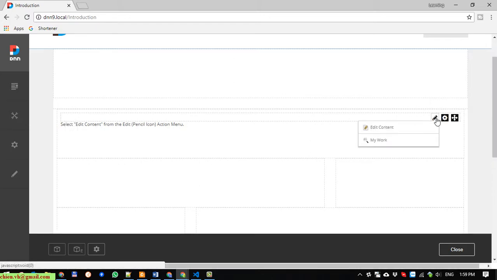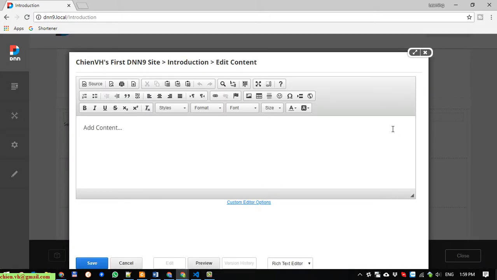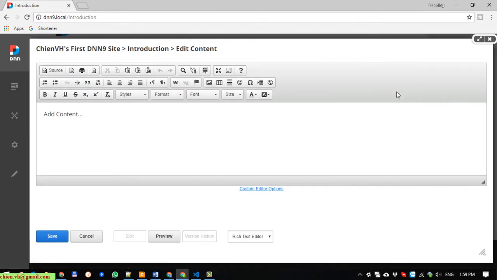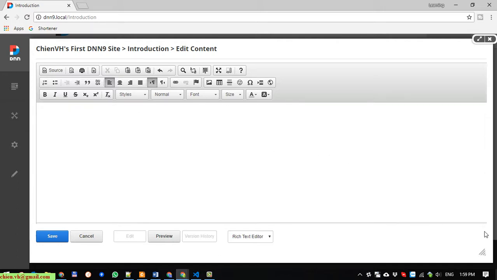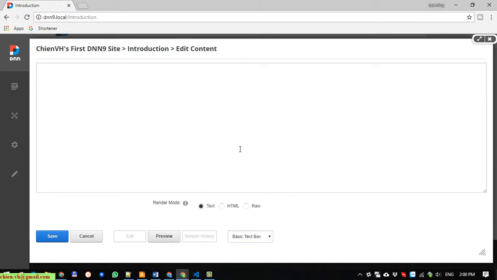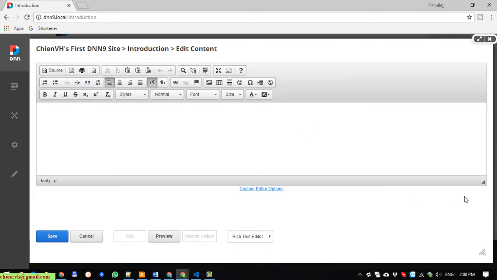And now I will go ahead and add the content for the first layout on the top. I hover over the pencil icon, and after that I click on edit content here. Same thing, it will go back to the what-you-see-is-what-you-get editor, and here you can enter the content in the box. Let me make it bigger. It has a basic text editor box here, so we should select the text editor as the default option.